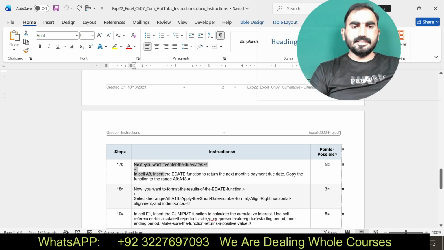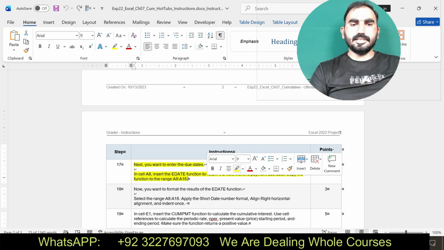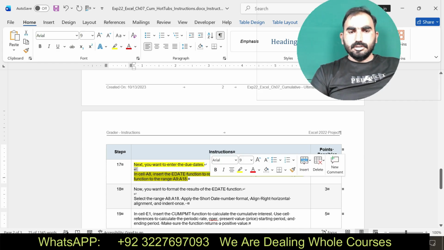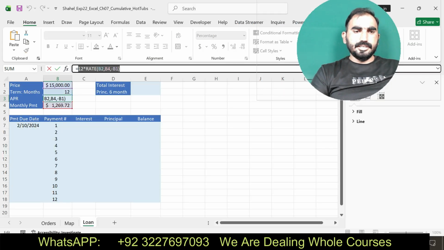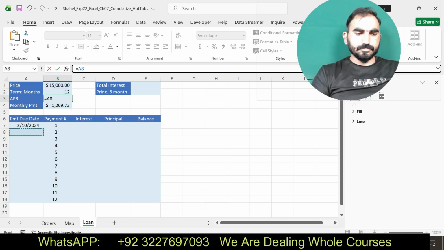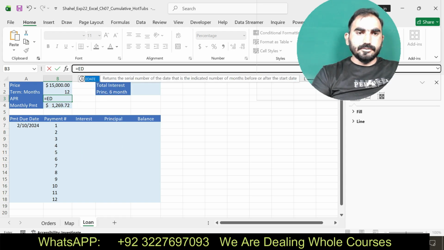Let's say in cell A8 insert the EDATE function. In cell A8 insert the EDATE function. In cell A8, EDATE function, Ch07.